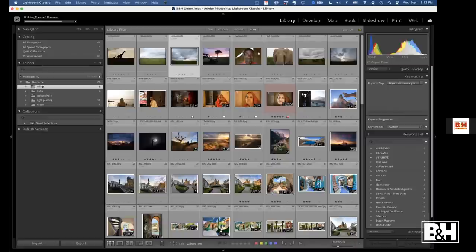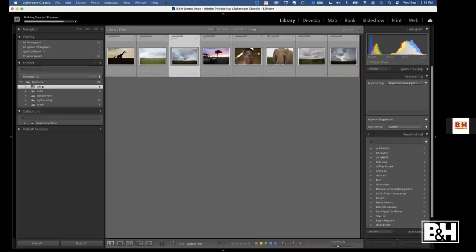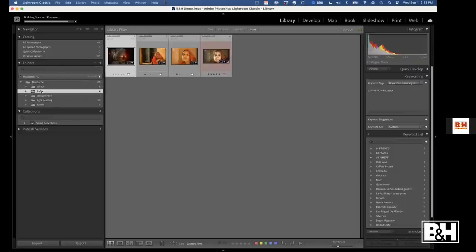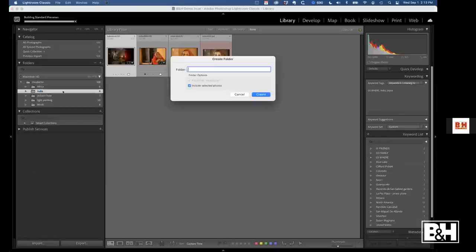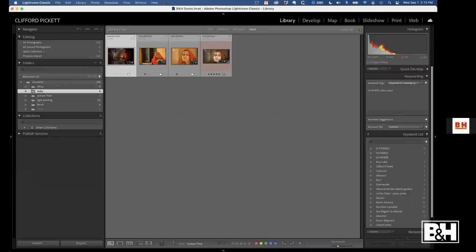I want to talk very briefly about how we organize our images. So we have a few images from Africa, some trips you might be on. It might occur to people, and they may have even been taught, to organize our images by, let's say, travel. So we can right click, create a folder, and we'll call this travel. And maybe I'll put some of my images in here.